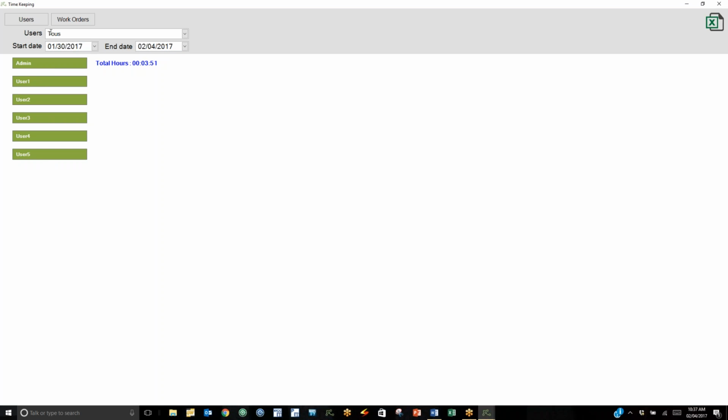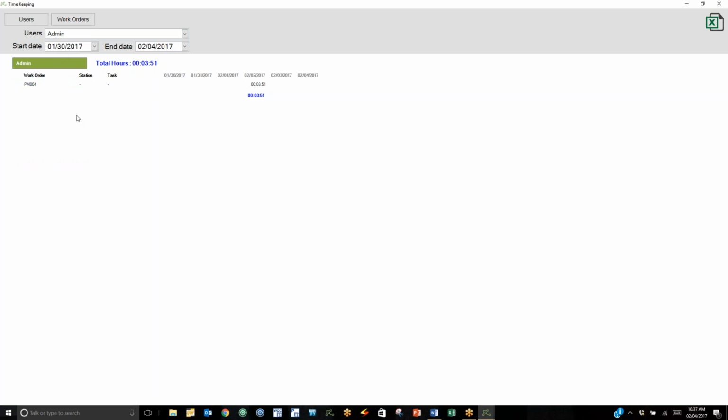We're highlighted on users right now, so he can look at all users at once, or in the drop-down box for users, he could select an individual user. If you would, select admin, because that's the one for this database that has time against it. So now he would see that they worked on PM004, and they have an amount of time associated with what they did. This is not looking at what Roger just did. It's a different database, but don't worry about that for the moment.